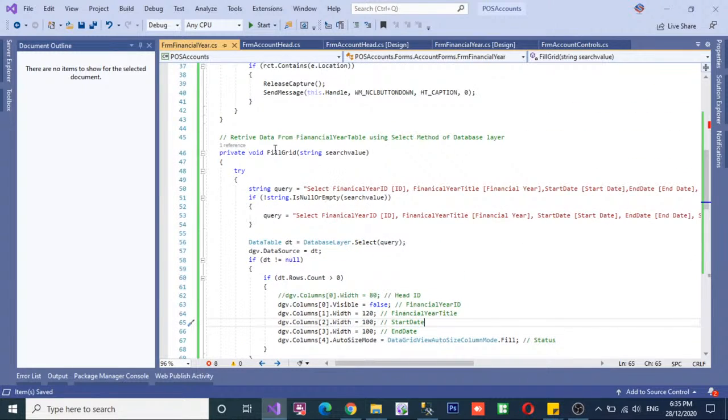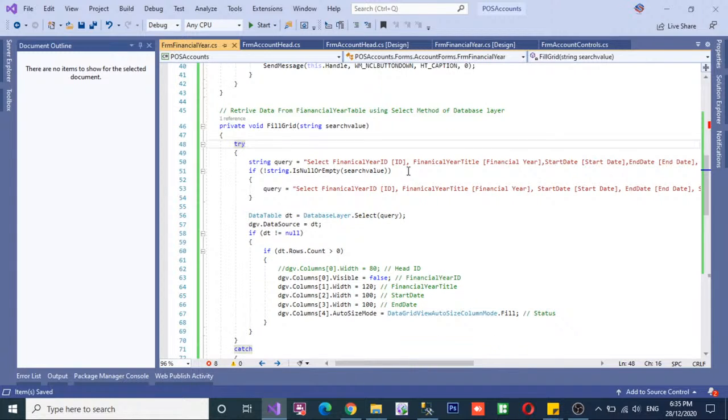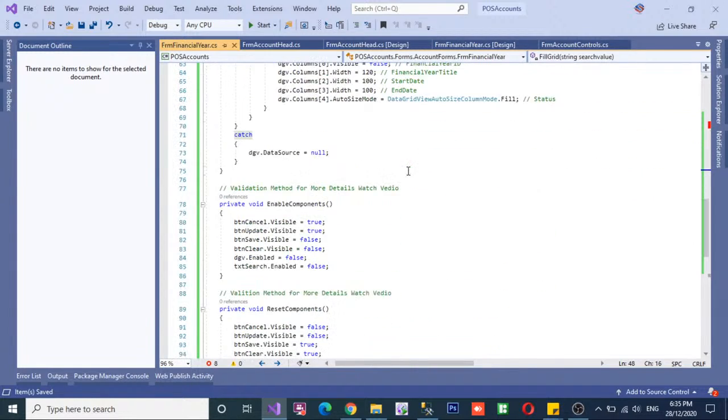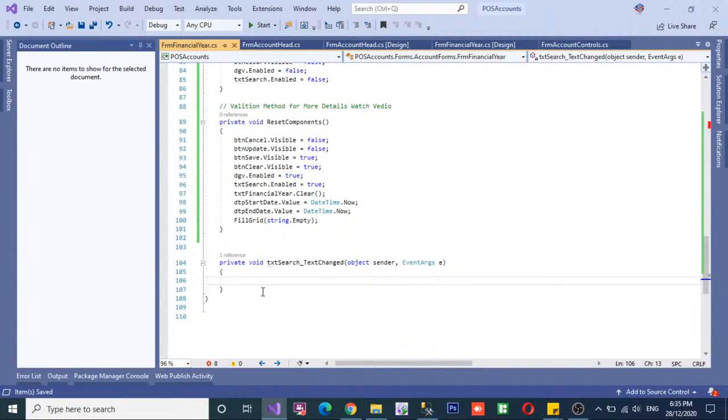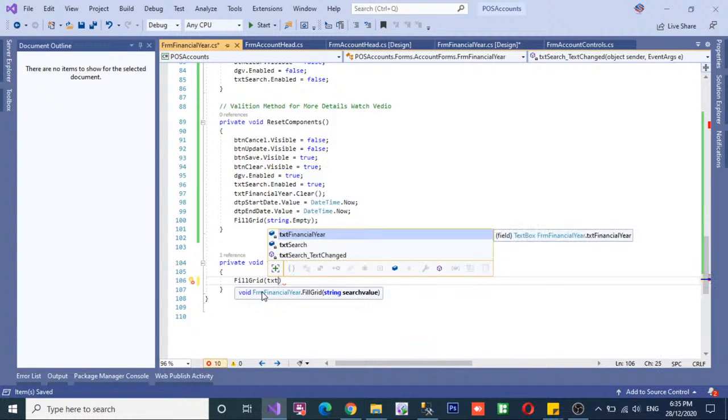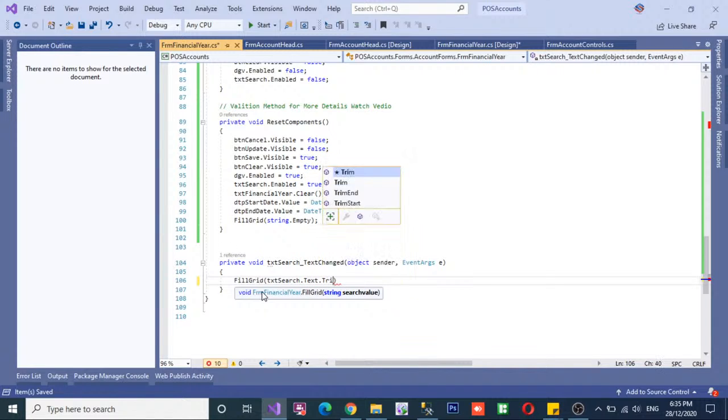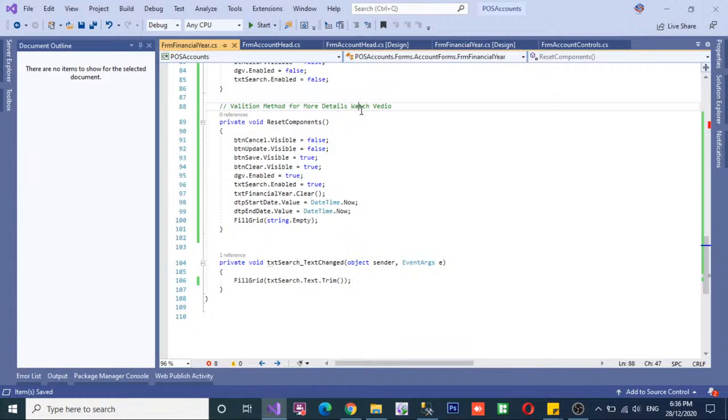So this is the fill grid method, which is used to retrieve the financial year list from the financial year table and show it inside the data grid view, based on search key or not search key. And this is the txt search. So paste there, txt search dot text dot trim. Trim is used to remove the spaces from left and right of the content of the txt search text box. And the text property is used to get the content from the text box. And text box is the user value-getting control.